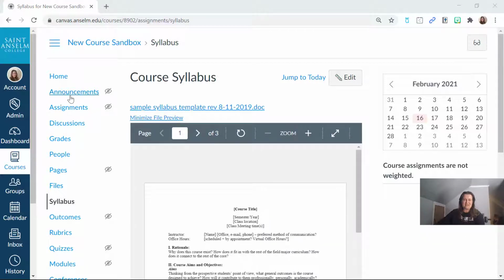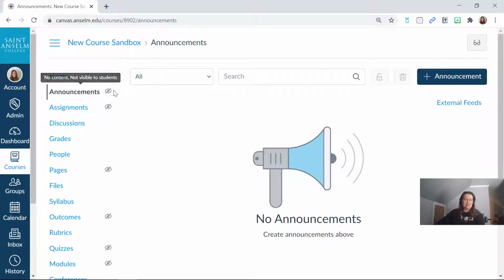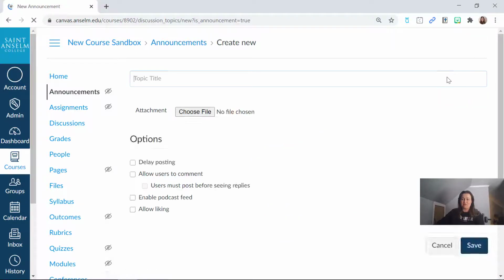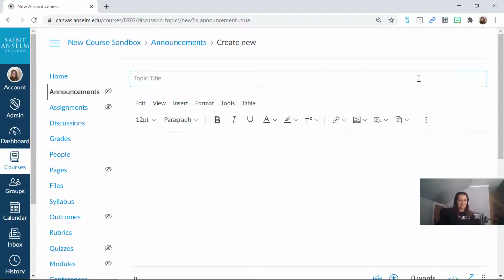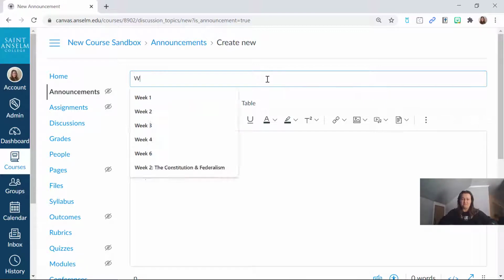Next up, let's check out announcements. So I'm notified when I hover my mouse over here that it's currently not visible to students because there is no content. So if I were to add an announcement, I'll click on this plus announcement. You'll notice a lot of the things that we add in Canvas are in the top right. So I'll go to the top right to click plus announcement, and here I will give my announcement a title.